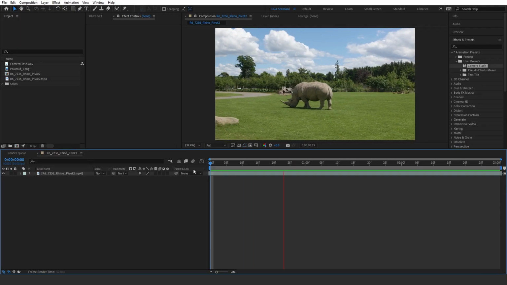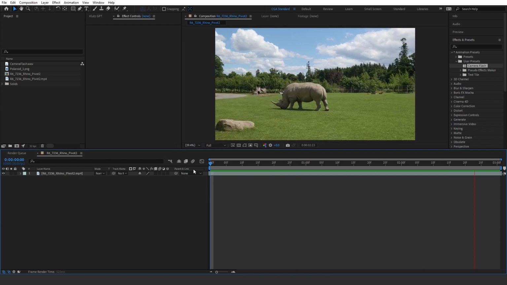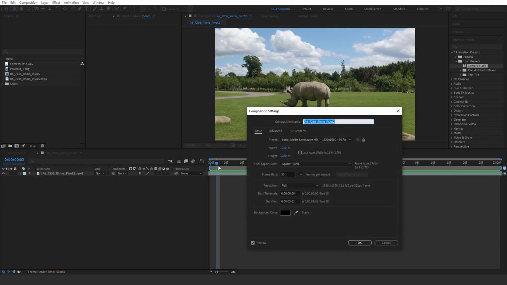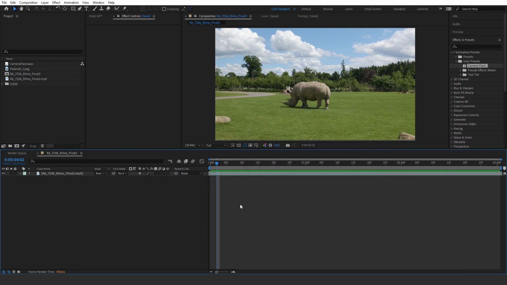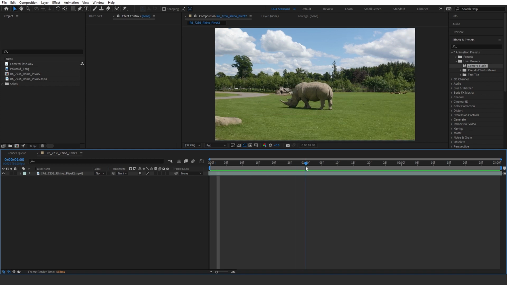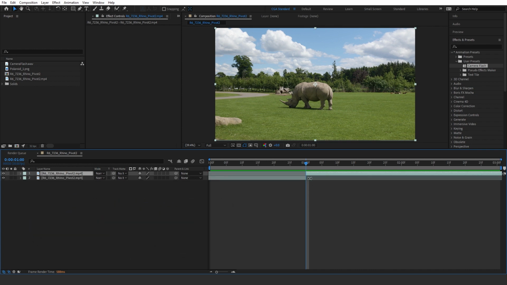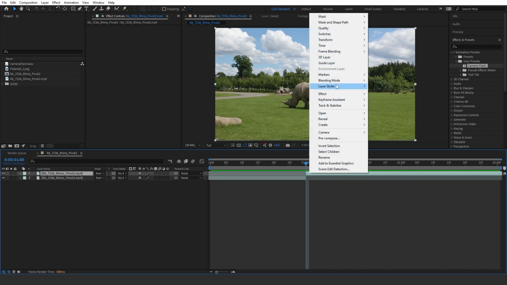So opening up After Effects here, we've got this standard stock image clip that we're going to be adding our effect to. And this is just a standard 1920 by 1080p composition. And the first thing we're going to do is decide where we're going to freeze frame our clip, which for me is going to be right on the 1 second mark. So I'm going to click on the layer and press Ctrl Shift D to split the layer. And on this layer, I'm going to right click and click Time Freeze Frame.